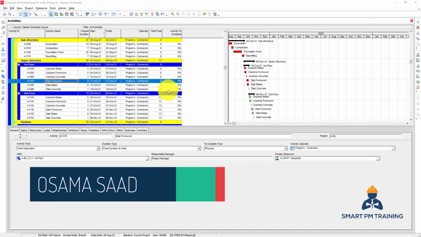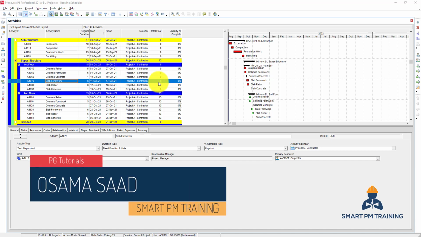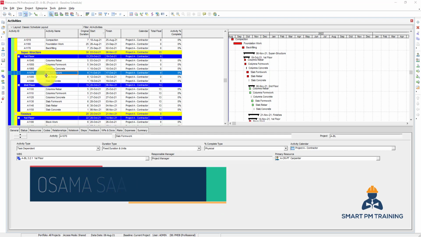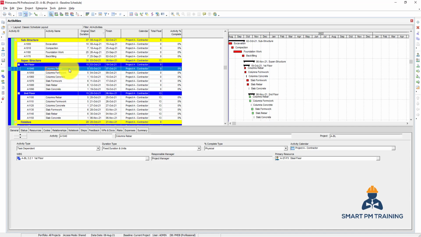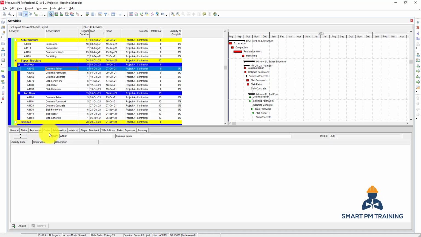In this video, I will explain how to assign activity codes. So we created activity code for the floors, so I can have one activity code that shows all activities under a specific floor. To assign the activity code, click on any activity, go to codes and assign the activity code.